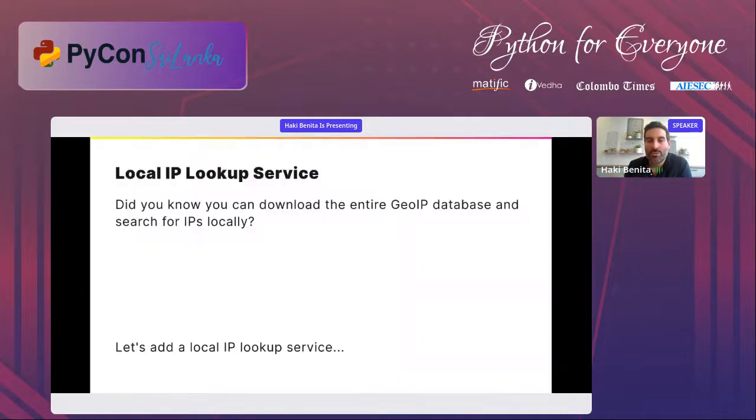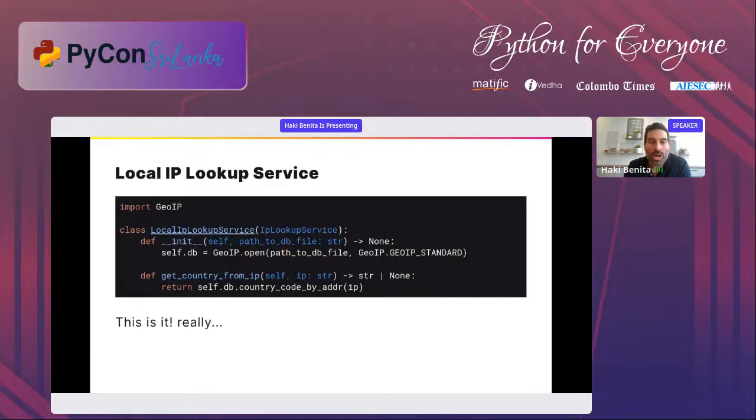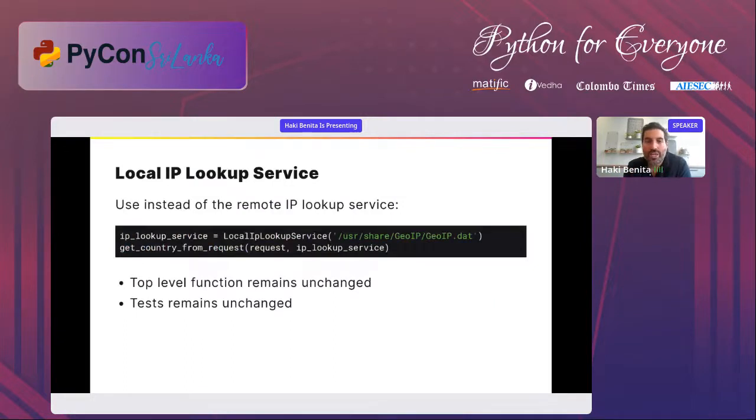So previously we used a fake IP lookup and a remote IP lookup, but you can actually download the entire GeoIP database to your file system and implement a local IP lookup service that uses the local database file, getting the country code locally without issuing any kind of network request. This package, GeoIP, I think it's bundled into Django, so you might already have it. So if you do that, you can just create an instance of the local IP lookup and inject it into your top level function, and that's it.